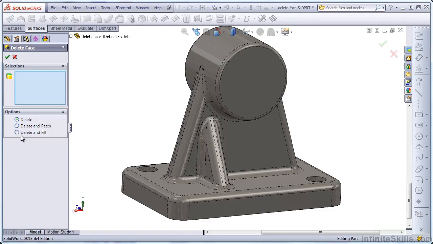And delete and fill, which will allow SolidWorks to use a separate feature. In the background, it's using the filled surface to fill in any holes. Delete and fill would be a workaround if delete and patch would not work.